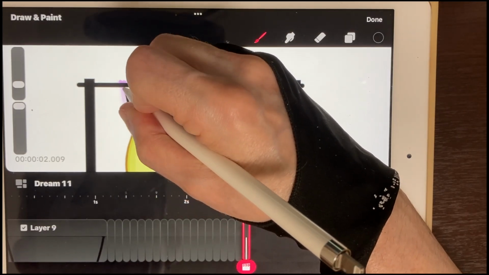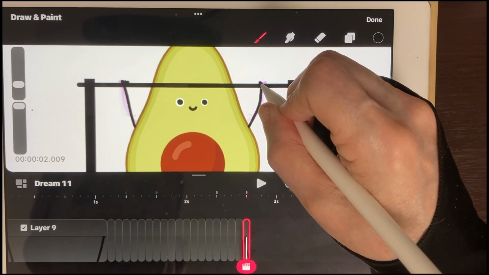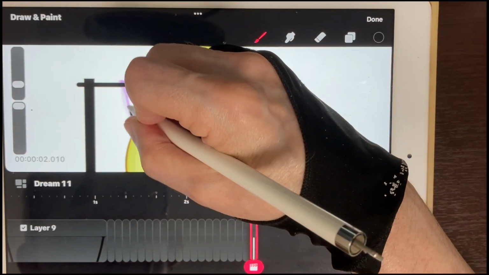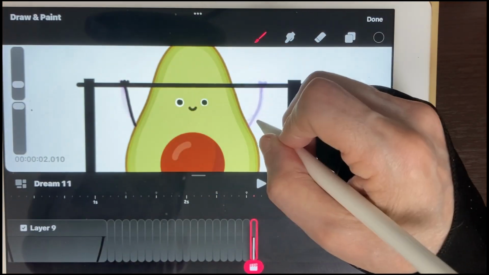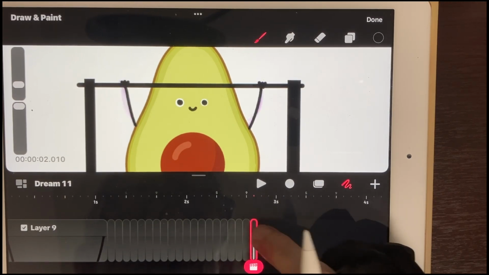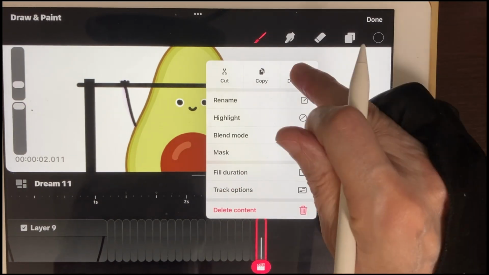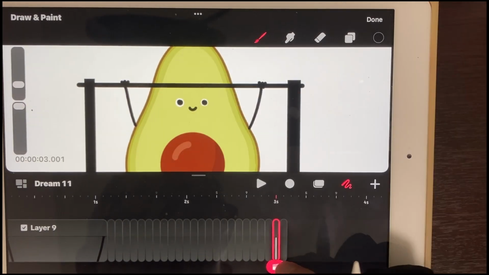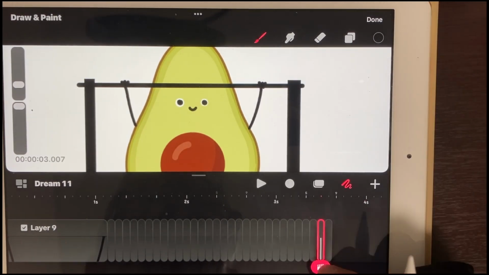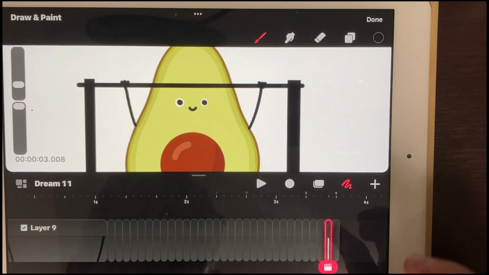I think he's almost there at the bottom. I don't think it's going to change much more than this, so we're going to draw this last one. And that should be it. We'll just duplicate this one now. Duplicate. Okay. Starting to go up a little bit.